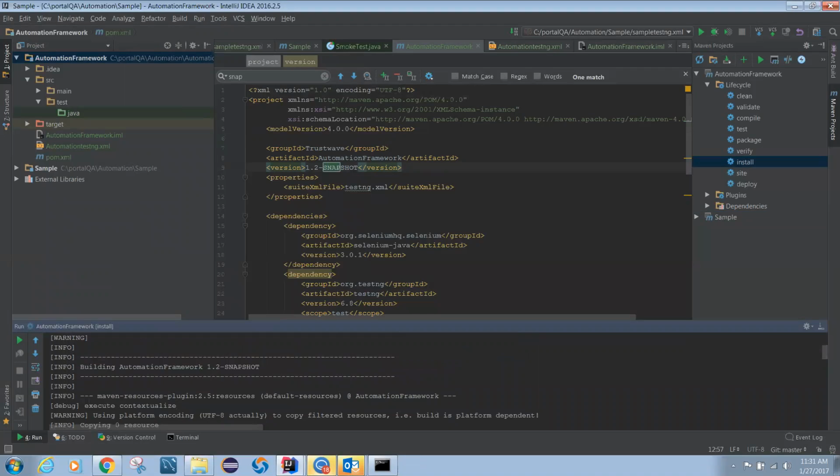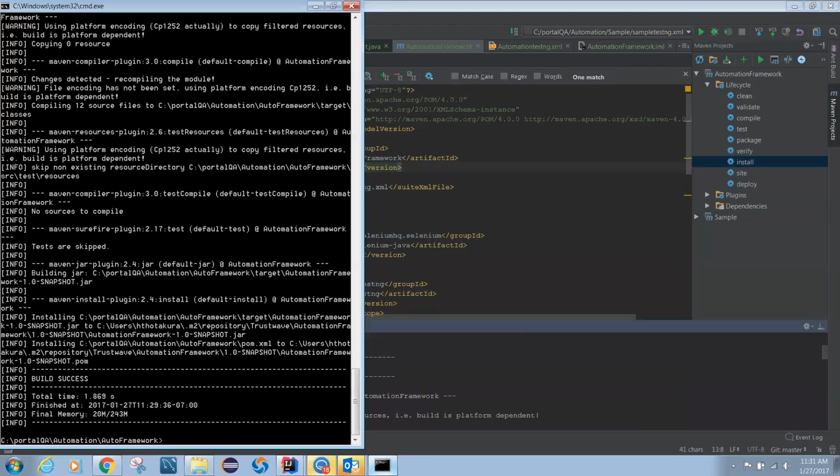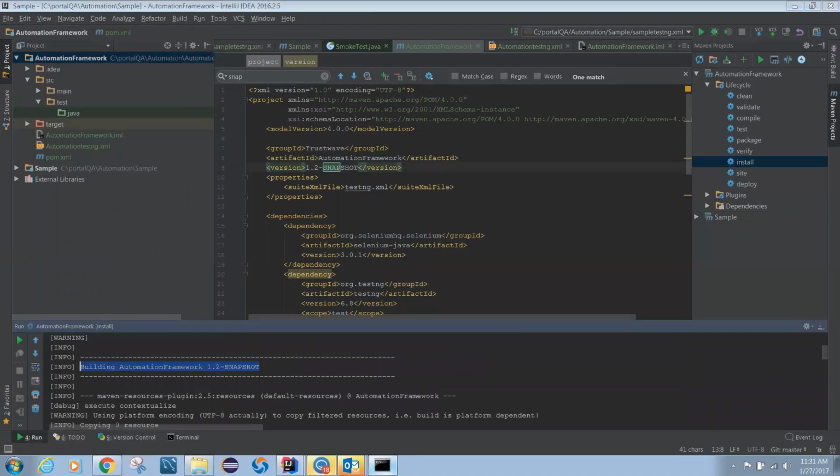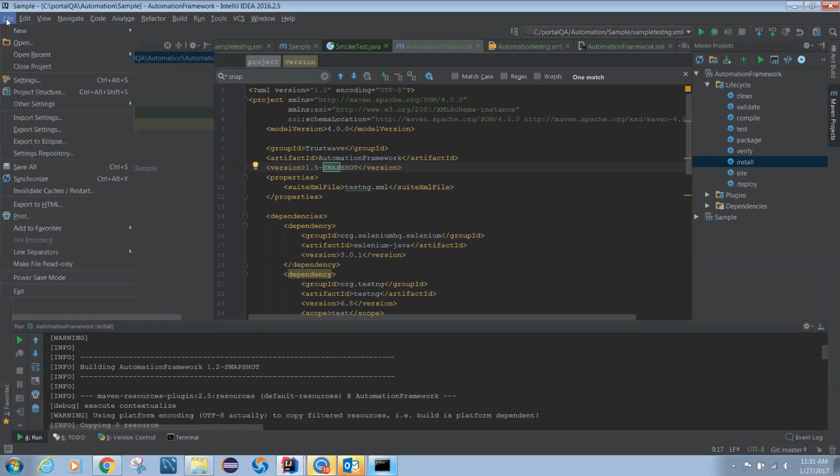Yes, I think now if we see here, it is generating. Maybe you need to open a new command window. Now if you open a new command window, see, I had given 1.2 here, right? So it is taking it here, build automation 1.2 snapshot. Okay. So I'll give 3, I'll give 5. So I modified it. Let me save it.